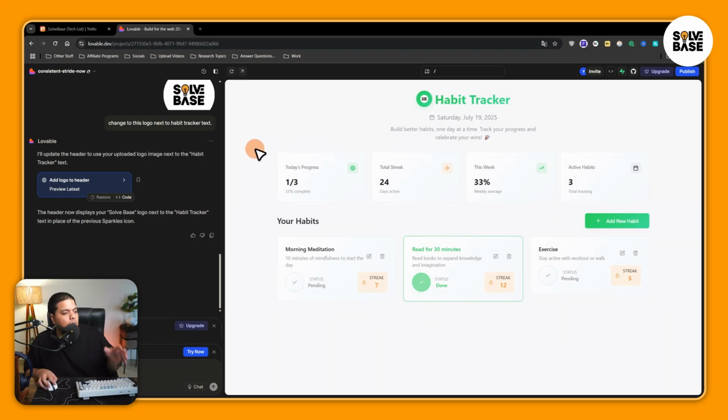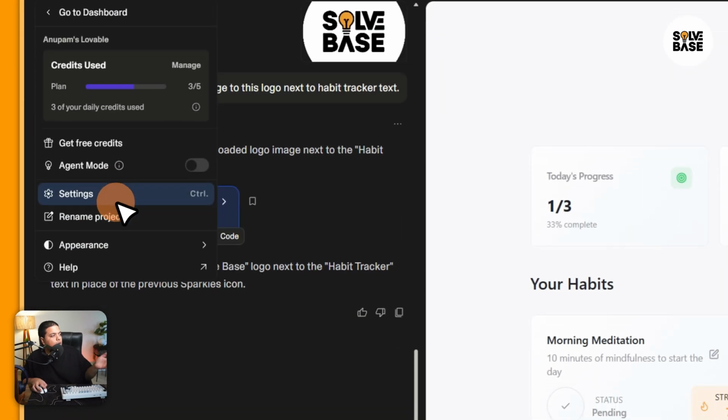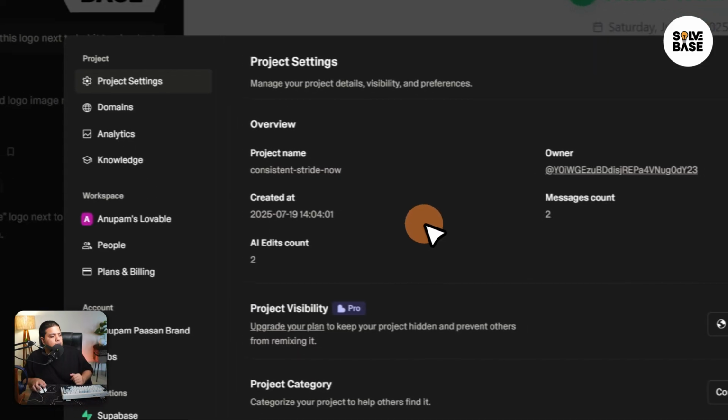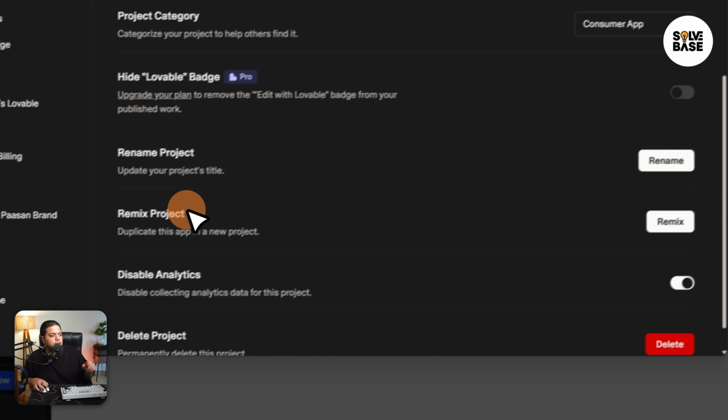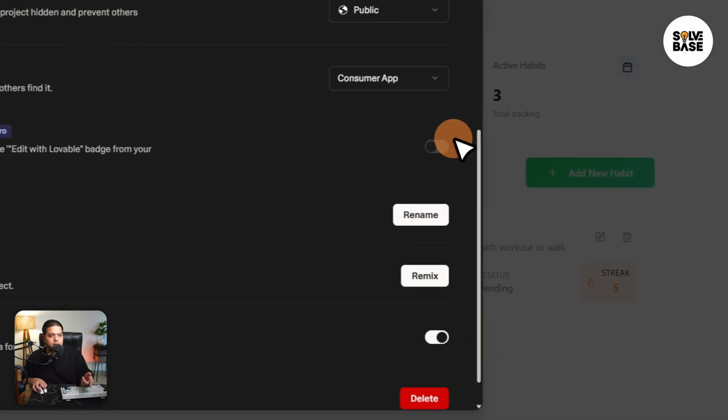So currently, I'm on my web app project on Lovable.dev. And on the top left, I'm going to click on this project name. And then on here, I can click on settings. Then inside it, I can scroll down. I'm going to find remix project. I can click on it to remix the project.